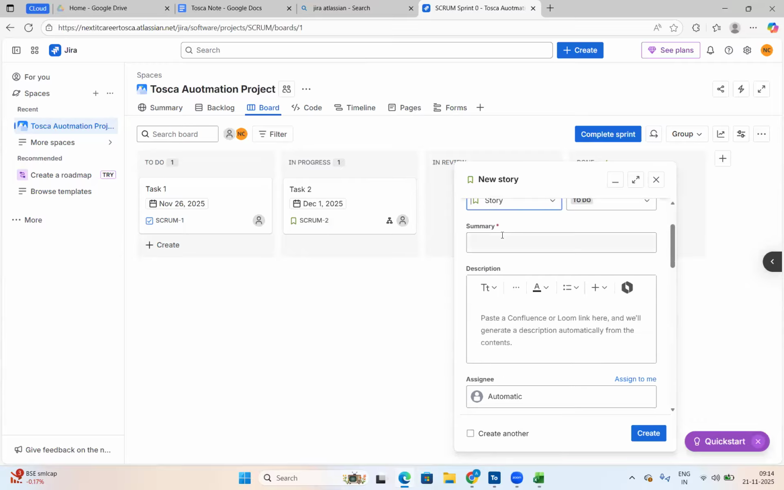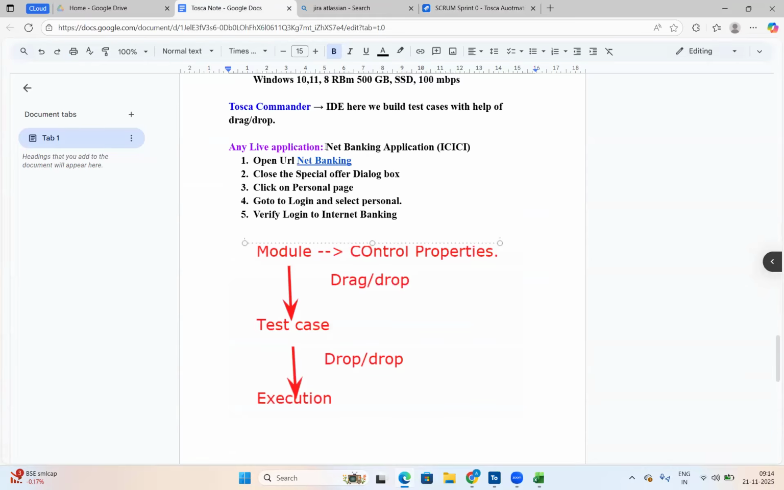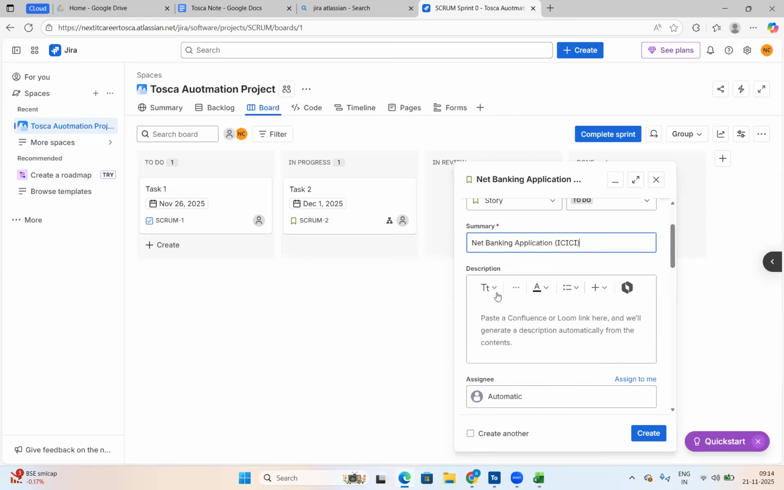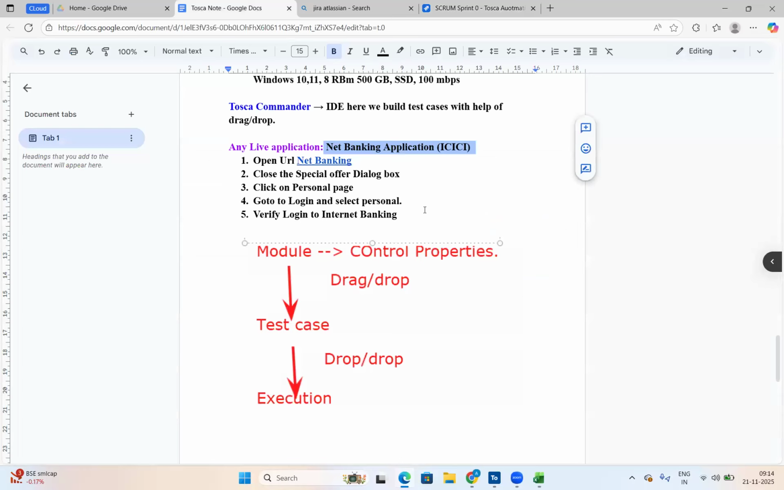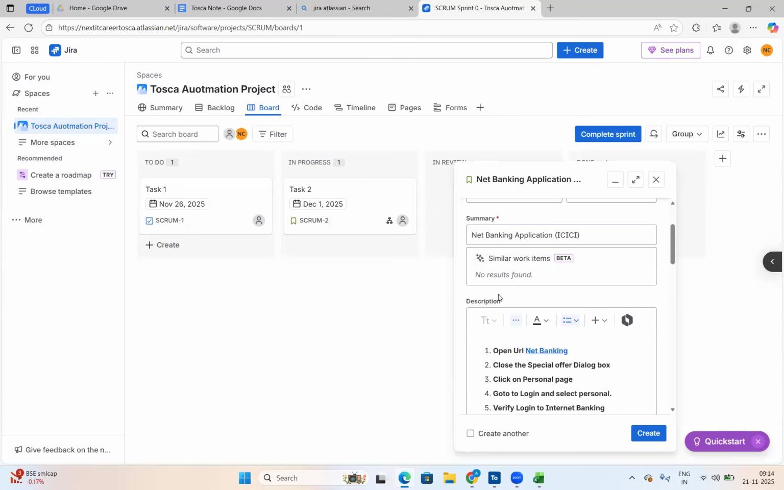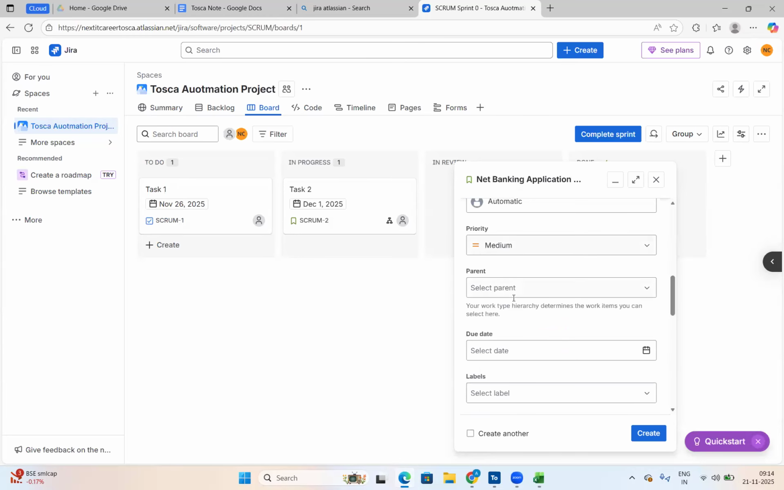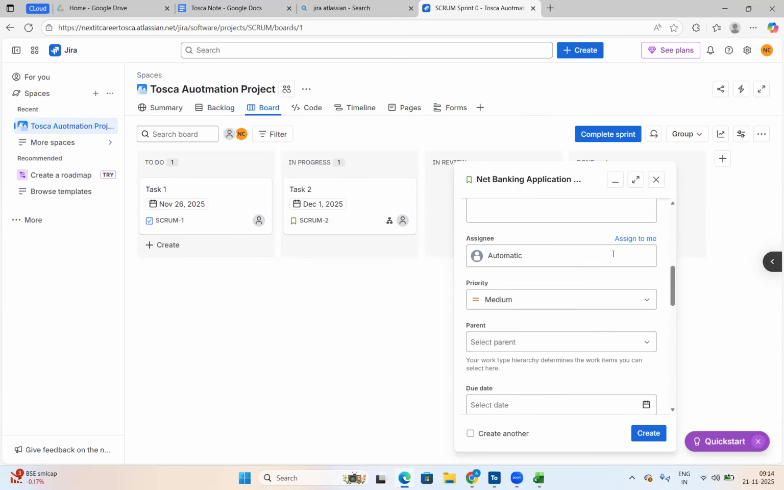What is the test case we automated yesterday? ICICI Bank net banking application. So for tracking purposes, each and everything here is tracked, right? For tracking purposes, they always add all these test cases like this as stories, automatically assigned to whom? By default, only one person is there. If I add all of your mail IDs, your mail IDs will also populate here.